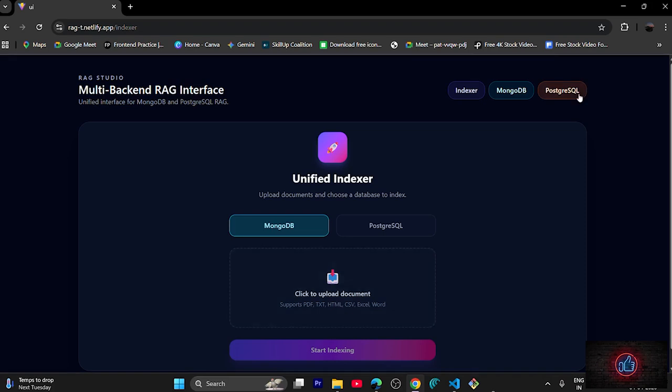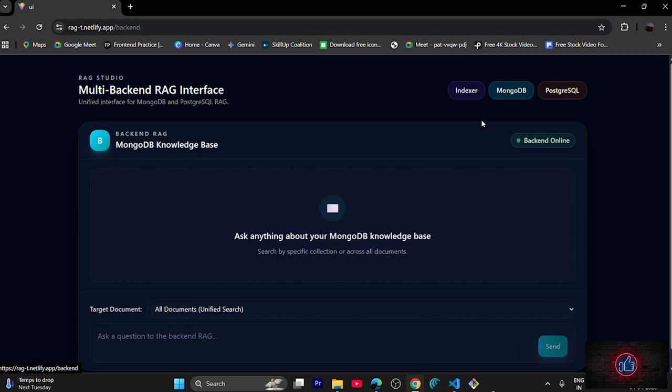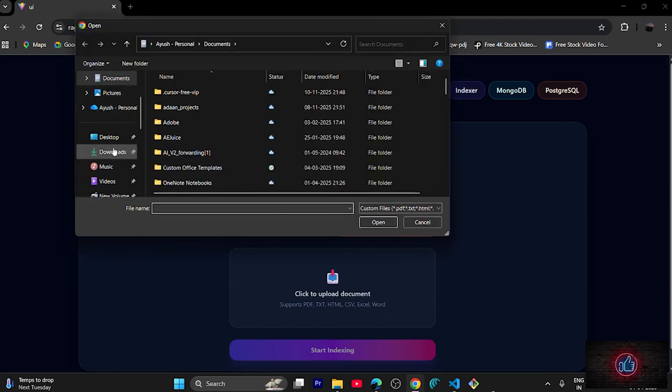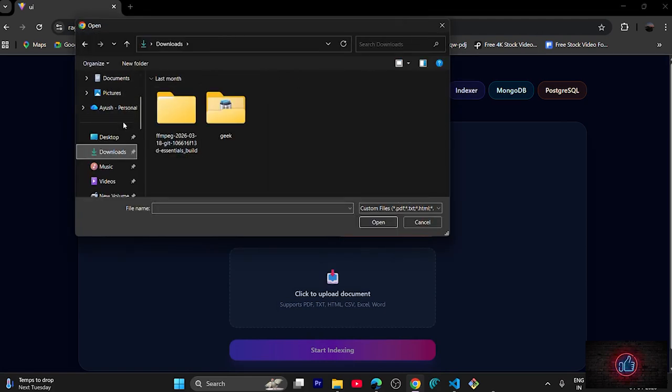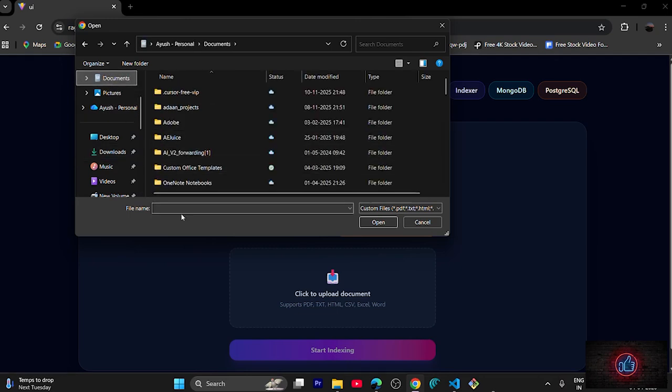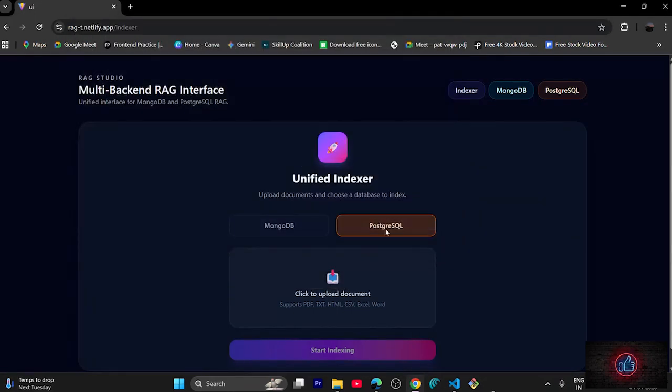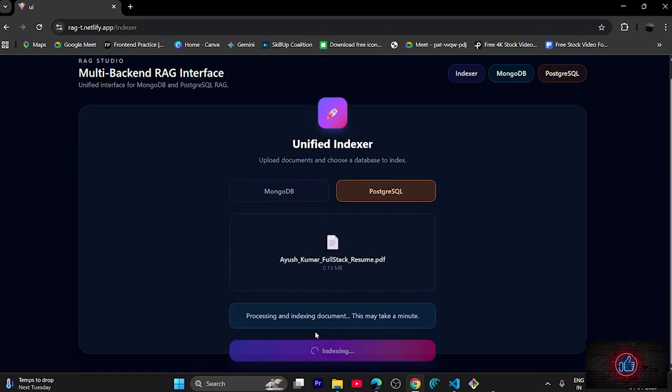As we know, MongoDB and Postgres both provide vector storage. On the basis of MongoDB and Postgres, I can demonstrate how we can embed and upload a document. Right now I am uploading my resume. If I search my resume, here it is. I will provide the latest one. Okay, so I will start indexing.